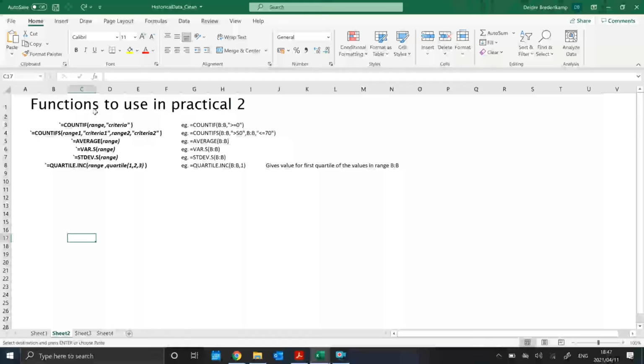In practical 2, we will be using the function Countif, which has two parameters called range and criteria. Remember, your criteria should be in double quotation marks. Here's an example: Countif counts all the values in the range. I took column B, and all values greater or equal to 0. It counts how many values there are that are greater or equal to 0 in that specific range.